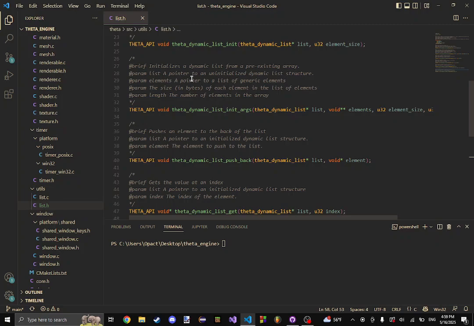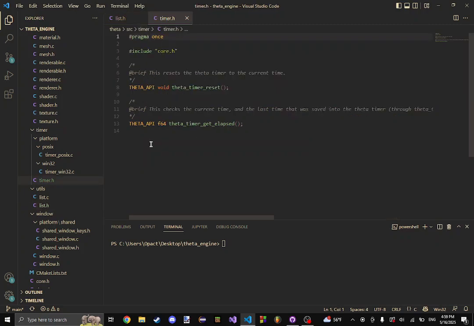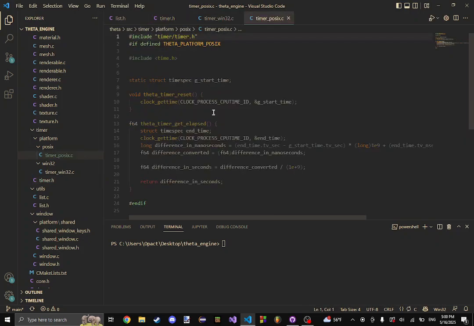Timer is really useful because you need to be able to get intervals between time. So I have a reset and a lapse. Those are honestly the only two functions that I really needed to make. And obviously, I had to create a Win32 version and a POSIX version, because the problem with C's simple timer is it only counts in seconds, which is not good enough. It's nowhere near precise enough. So I have to use platform specific timers.